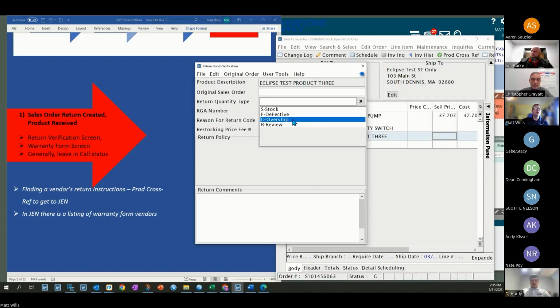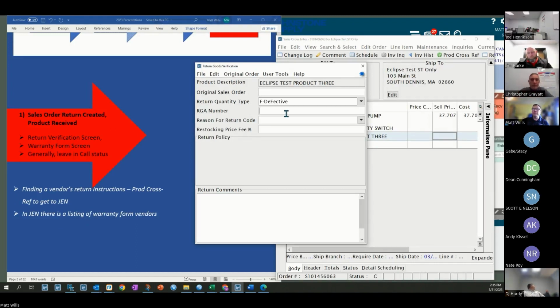We don't use overship here. Review means I'm taking the product back. I don't know if it's good or not. It has to be inspected. Something else has to happen with it. I'm going to choose defective for my example. RGA number, if I already had that, I could key in.